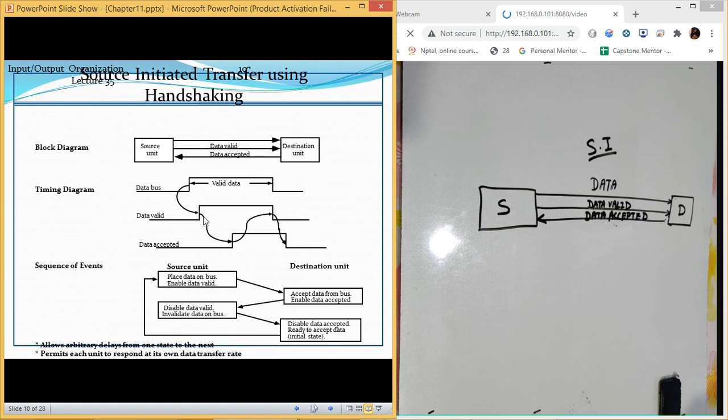Once this data valid signal is enabled and this data which we are sending is received on the other end, at the same time it initiates a data accepted signal, that yes, the data which you have sent is received by us. After that, once the data transfer is complete, data valid signal will be disabled, and once the data valid signal is disabled, then after that data accepted signal will be automatically disabled. So this part, when it is moving from 0 to 1, is known as enabling a signal, and when it is moving from 1 to 0, it is disabling the signal.